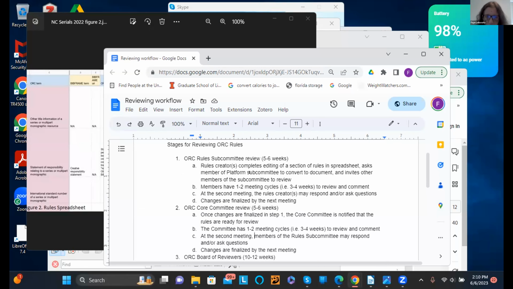The first stage for reviewing the document is that the Rules Subcommittee spends 5 to 6 weeks looking at it, which is about 2 meeting cycles. At the second meeting, the rules creators may respond and or ask questions, because initially we did usually have one person working on each spreadsheet. Now it's a little bit more distributed to various members, but we discuss it for 2 meeting cycles.